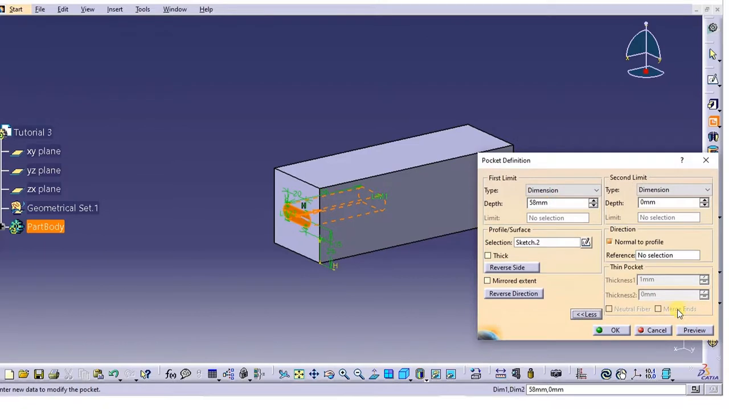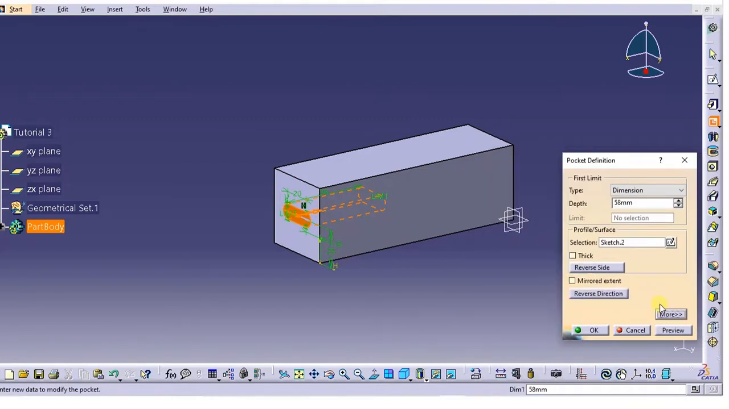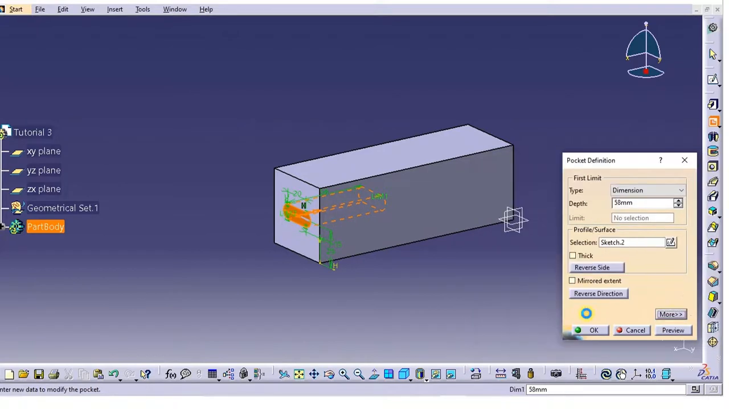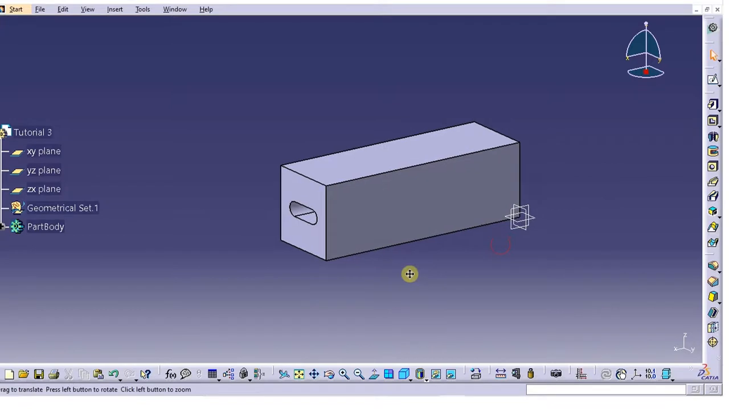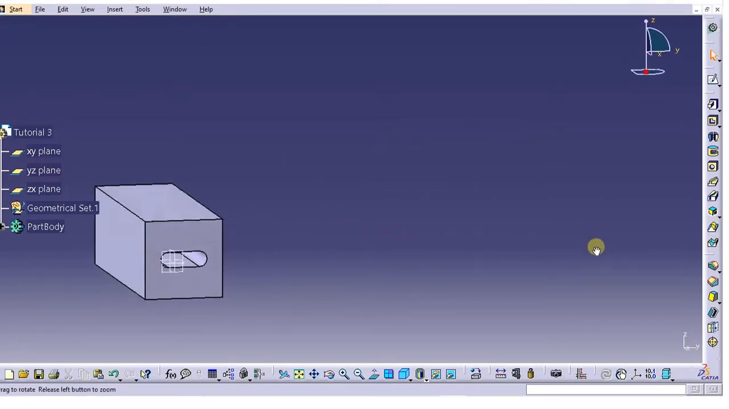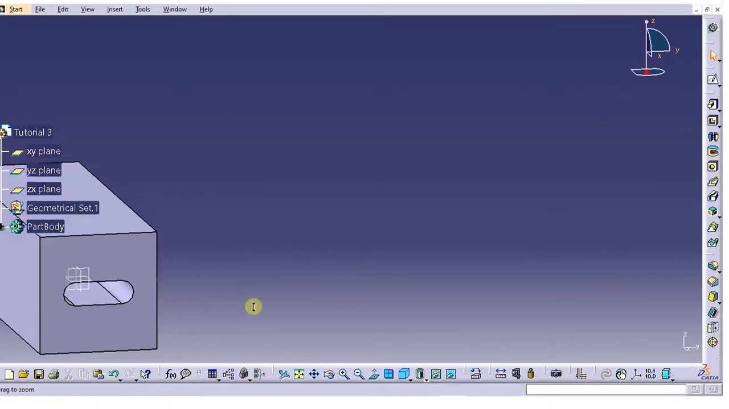And we update our slot. Because we don't have a feature opposite, we will not be using the more option. We just have one feature. So we'll just give this a dimension, a depth of 60 millimeters, and we hit OK. And we see that we have a feature, a hole, a pocket created right in the middle of our model.